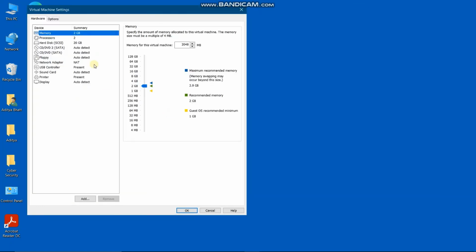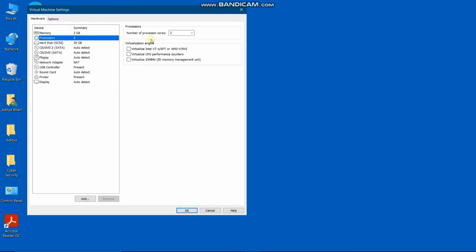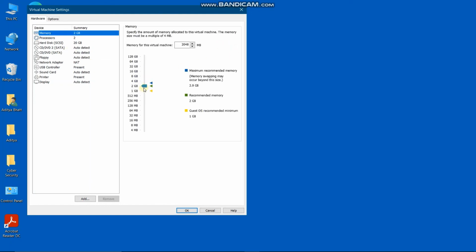Here we go. So here are the settings. Processors like 2, 4, 8, 16. So I'll go with 2. Virtualization if it's there with the processor. Your choice. Memory minimum requirement is 1 GB for the OS and 2 GB is recommended. So I'll go with 2.